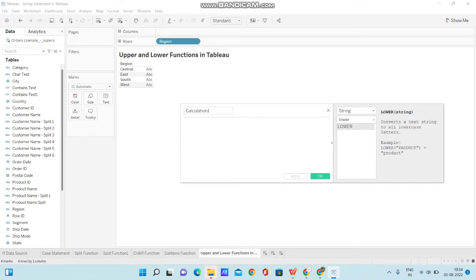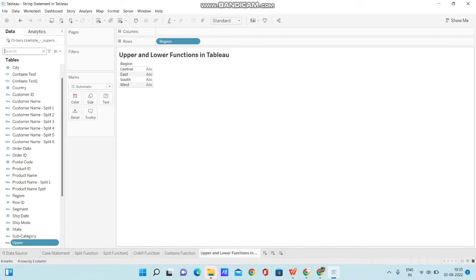Let's get started and build the upper function in Tableau. The upper function is already available, so I am just using it, and now I am passing region. I have taken region because we have only four values in region, and it is very easy to compare the values and identify the difference. So let me rename the calculation to upper, and I'm clicking on OK.